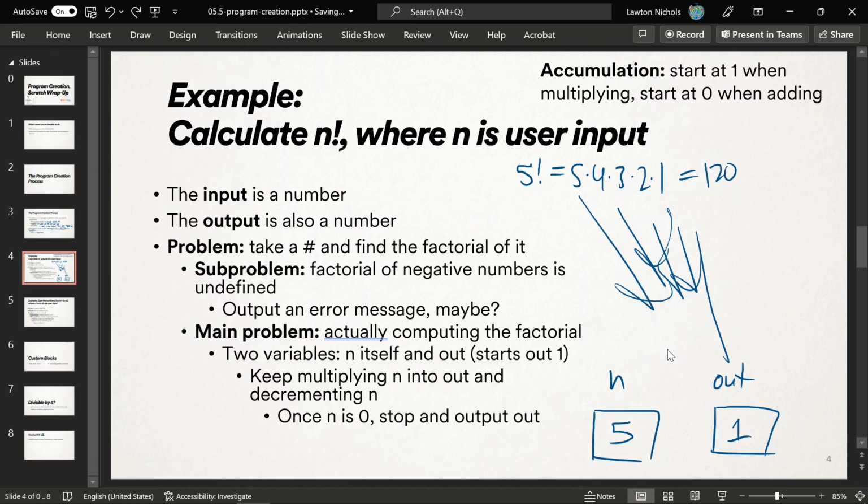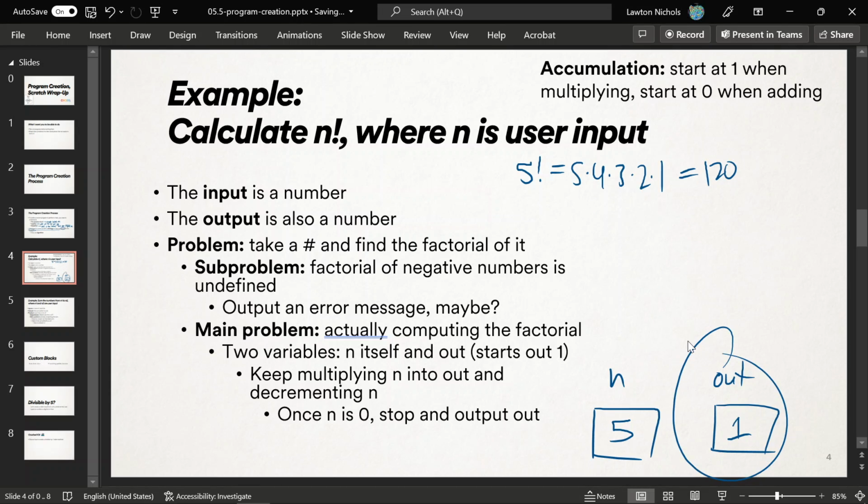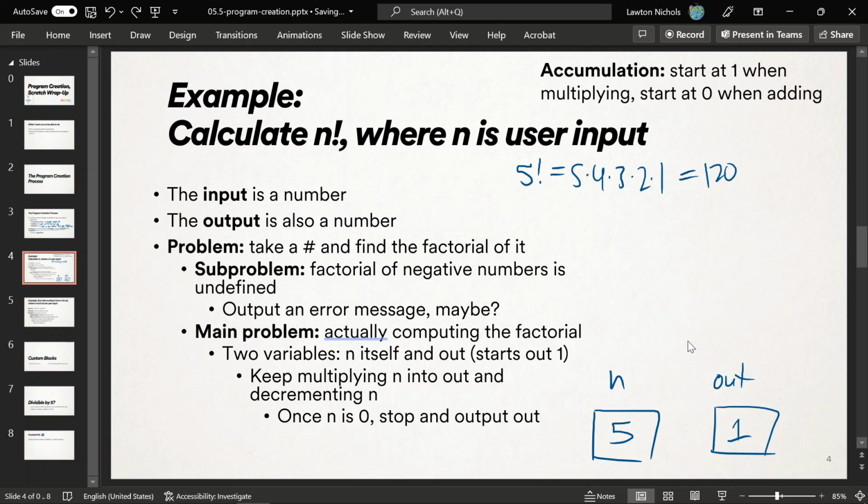That will solve the problem, right? If I keep doing that. And notice out needs to start at 1 then if I'm trying to multiply stuff into it. I can't start it at 0, otherwise it will never become anything other than 0. So when you're accumulating things, you start that variable at 1 when you're multiplying. That's called your accumulator. And you start it at 0 when you're trying to add, like you're taking the sum of a bunch of things. Yeah. Hopefully that makes enough sense. So yeah, we're starting at 1 so I can multiply into it as many times as I need to.